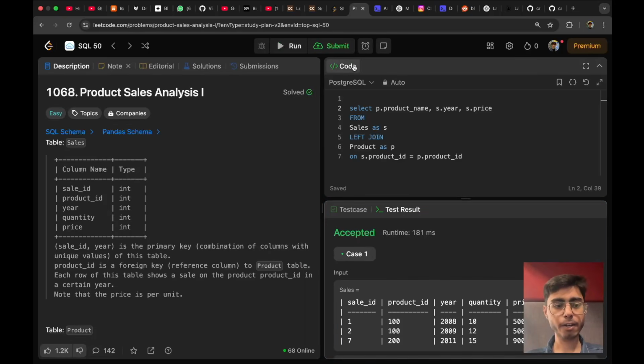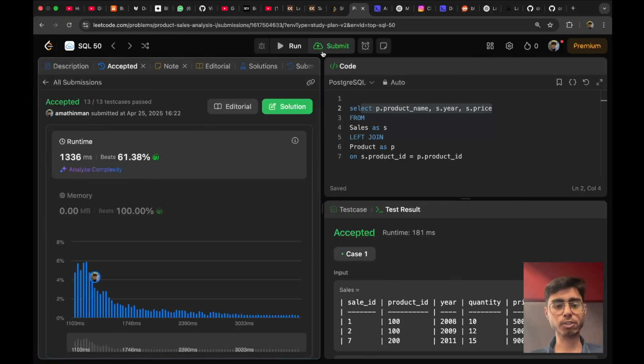Yes, this works. I hope you understood what I did. We just had to join these two tables on the product ID, and then we had to pick the right columns. That's it. Let's submit it. And this works. Let's go to the next question.